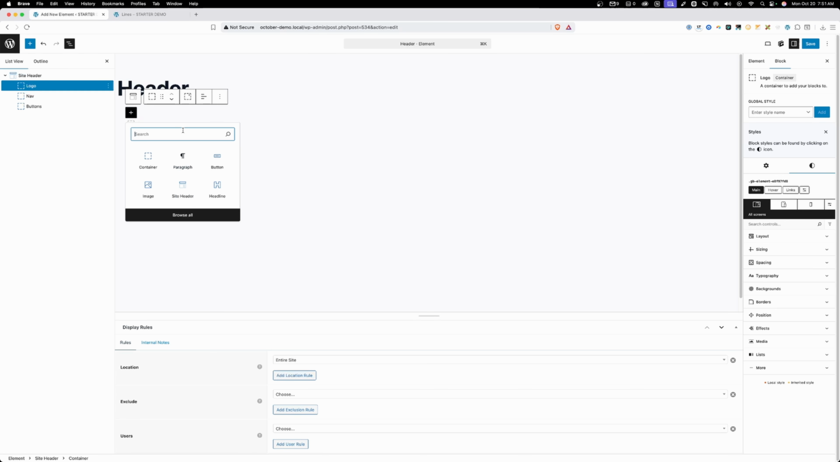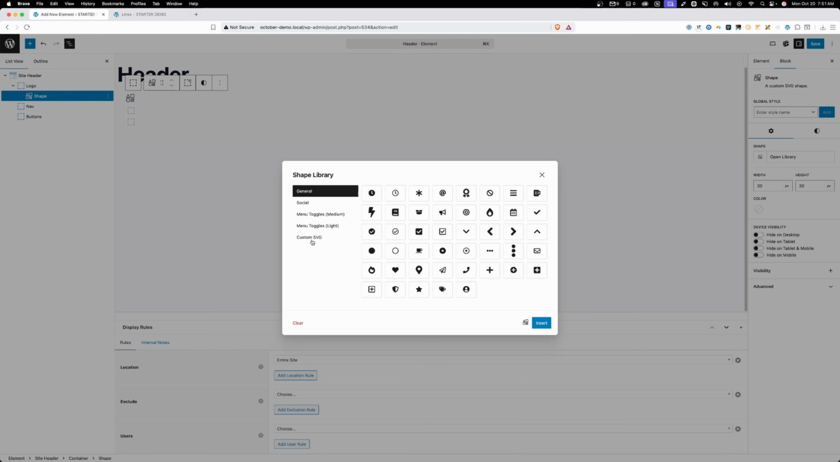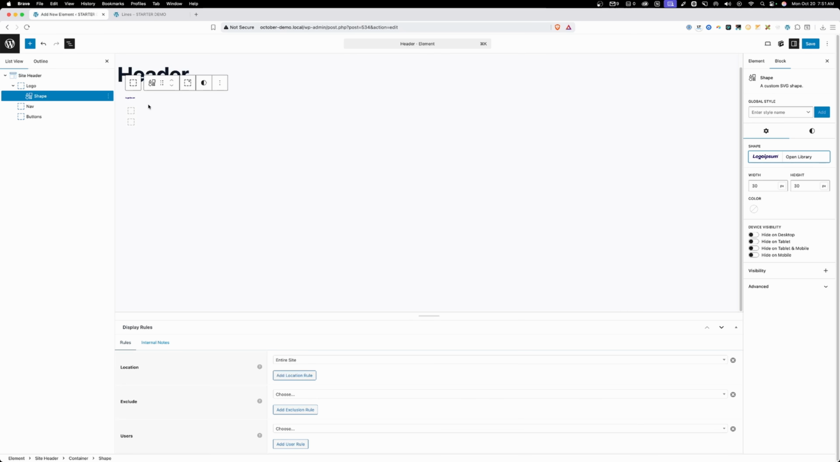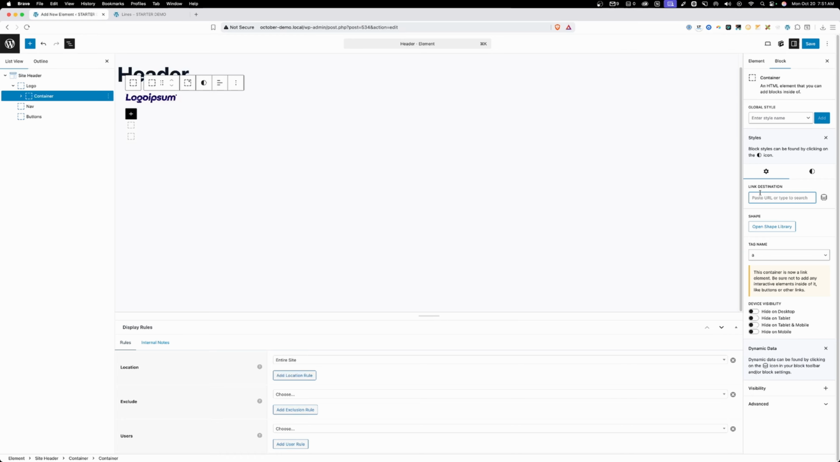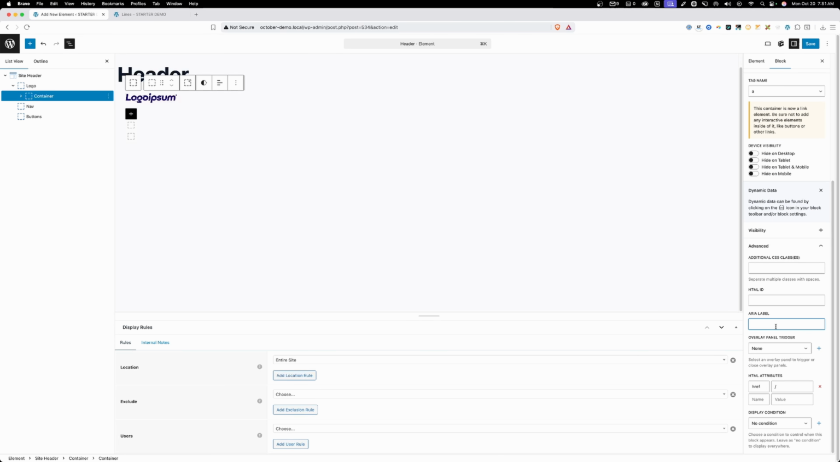Now for our logo, I'll just pop in a shape block. And I'll go into the shape in the library and custom SVG. And I'm going to just paste in a logo I got from Logo Ipsum. We'll change that width to auto, and we can leave the height at 30, which looks fine for this. Now we do need to make this a link so people can click it and go back to the home page. So I'm going to wrap this in a container, and we're going to change that tag name to an A. Of course, we're going to need to link this. I'll just put a / so it links back to home. And to make sure screen readers know what this does, I'm going to say navigate to home page.